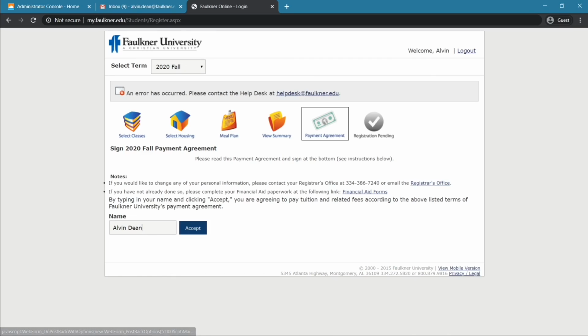Again, the main takeaway for this point is to review the charges, look at the terms, and put in your signature so you are now officially registered for 2020 fall.